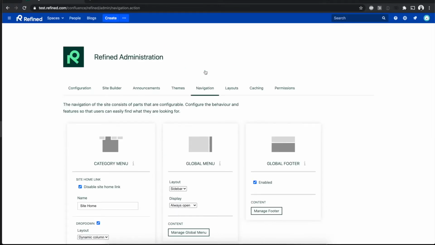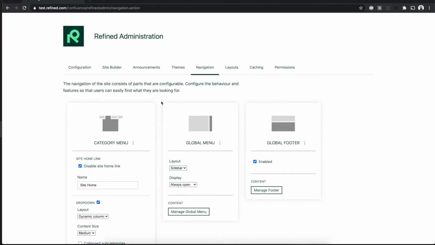Navigation tab, also nothing new here. It's managing the parameters relating to the category menu, which is the menu at the top when you're on the site, which reflects what's in your site builder structure. We'll go into more detail on that pretty soon. You can also manage the global menu setting and the global footer.